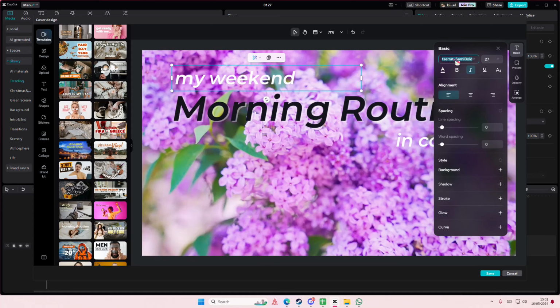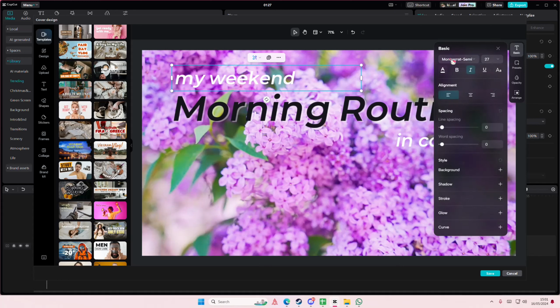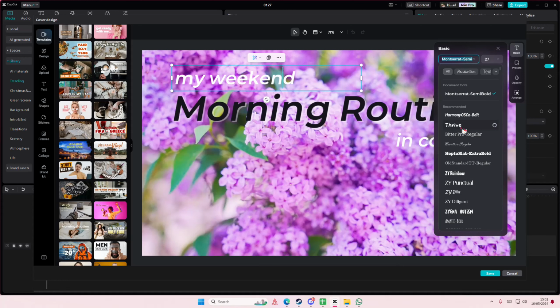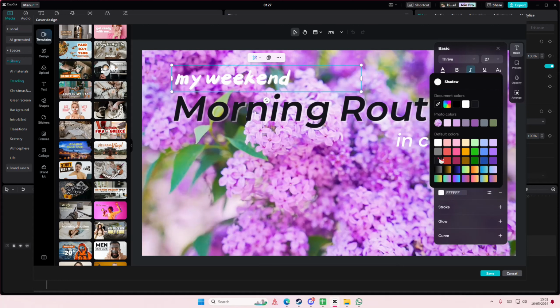You can also select the text here and you can change the color of the font and the shadows and stuff like that. You can also change the font here. I think I set that already. Select, there we go. You can add in a shadow to it.